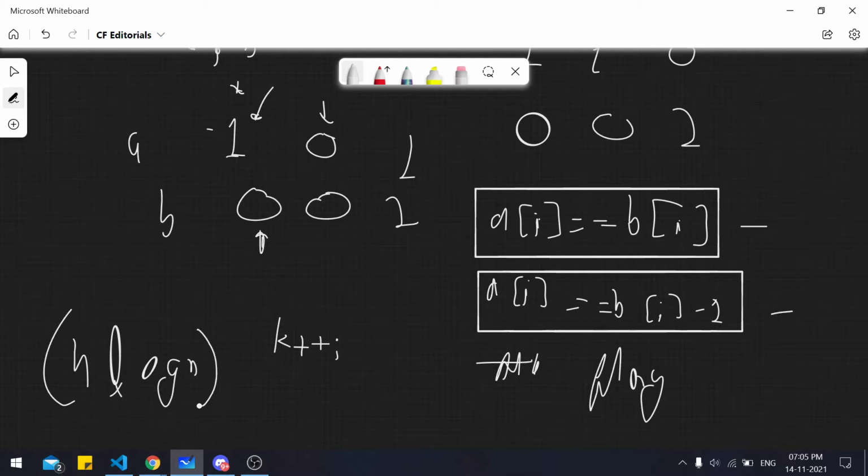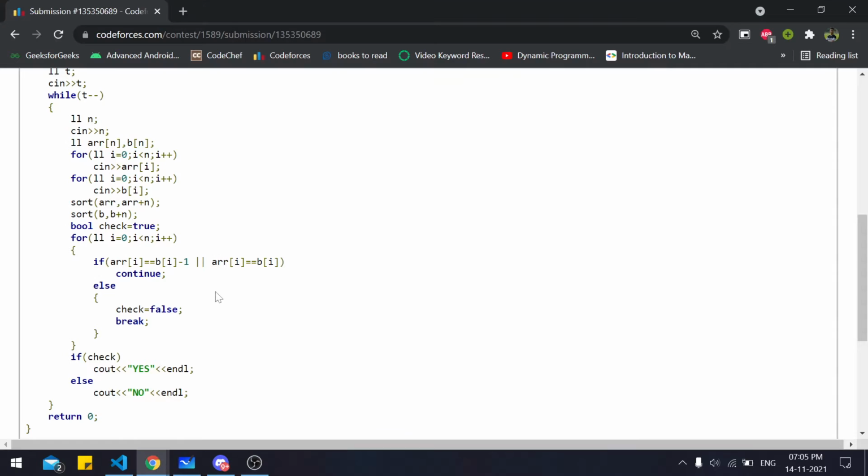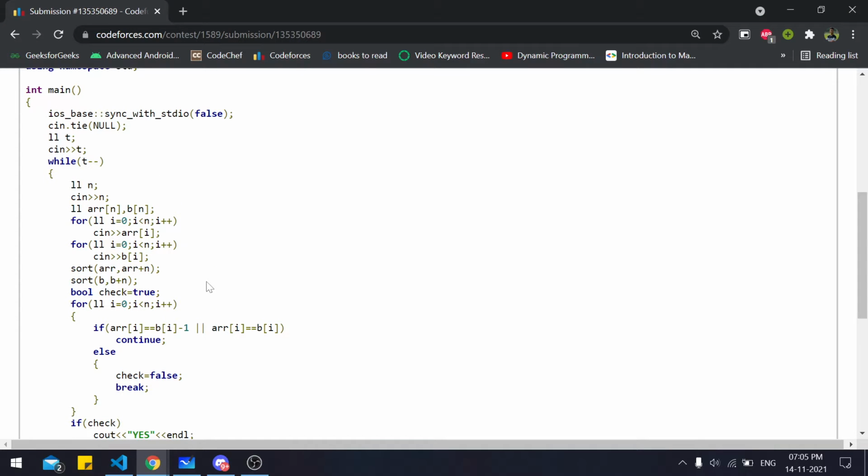Why am I saying big O? Because there might be other terms like plus n, plus log n, and n log n again. That's why it will be big O of n log n, and space complexity will be basically big O of n, because we're just taking in two arrays for sorting purposes.